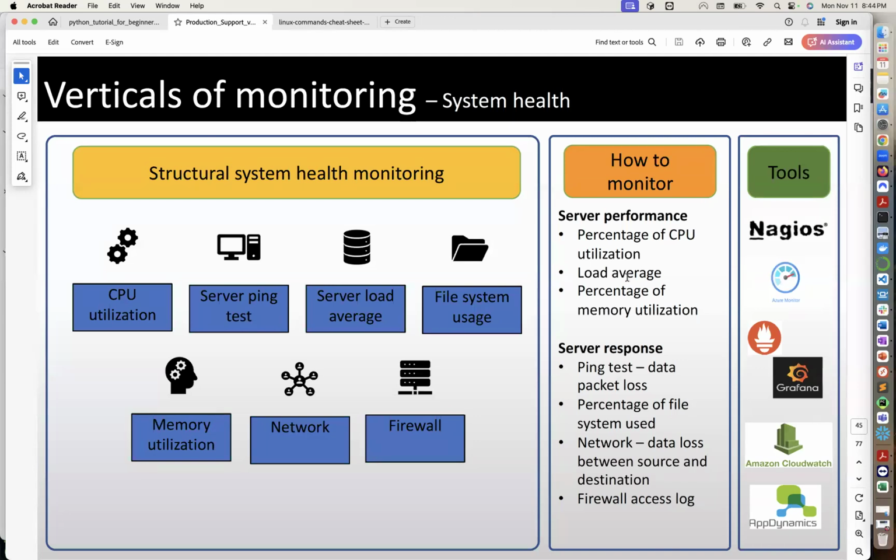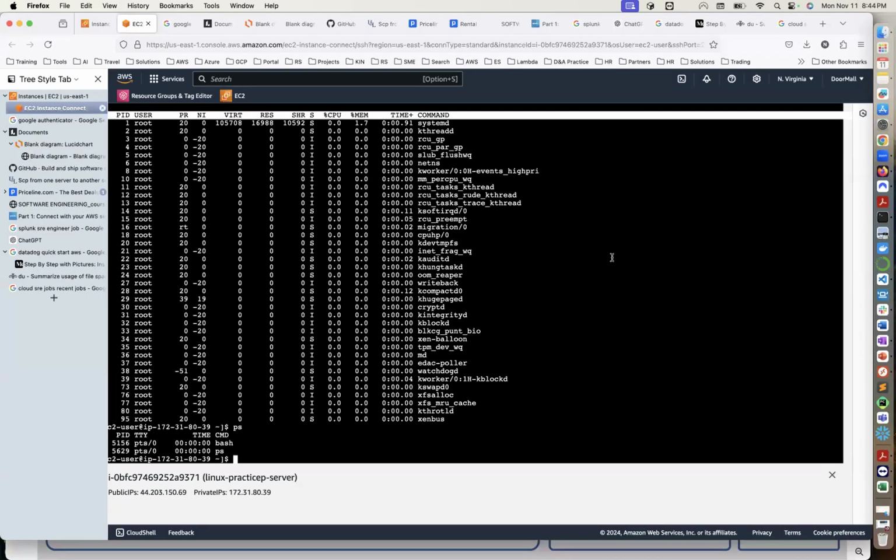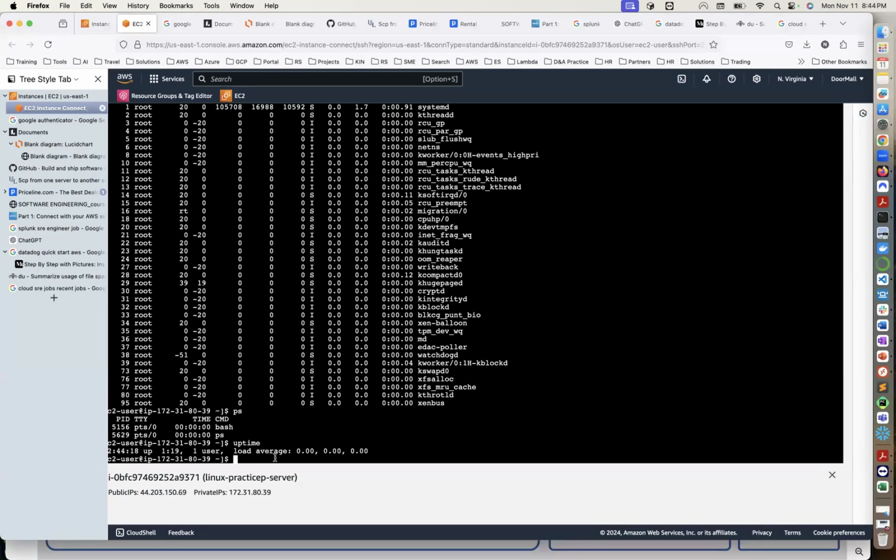So you monitor server performance, you monitor CPU, the load average. To see the load average on the server, you need to run the command uptime. You can see the load average on that server right here. Now it's empty, but you see the load average here. With uptime, you also see how many users are connected, and for how long the server has been up.